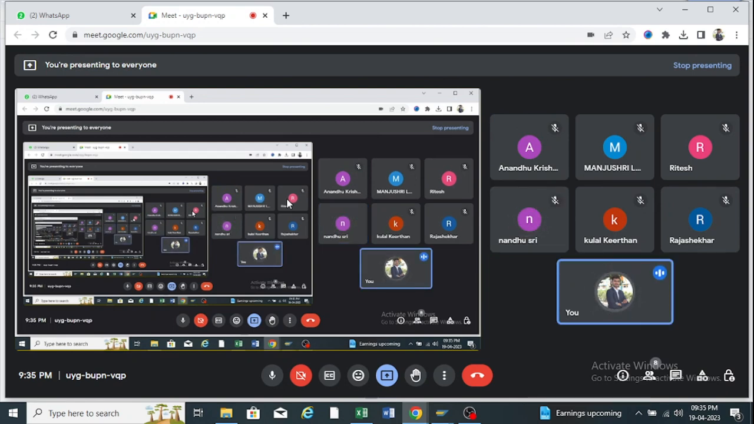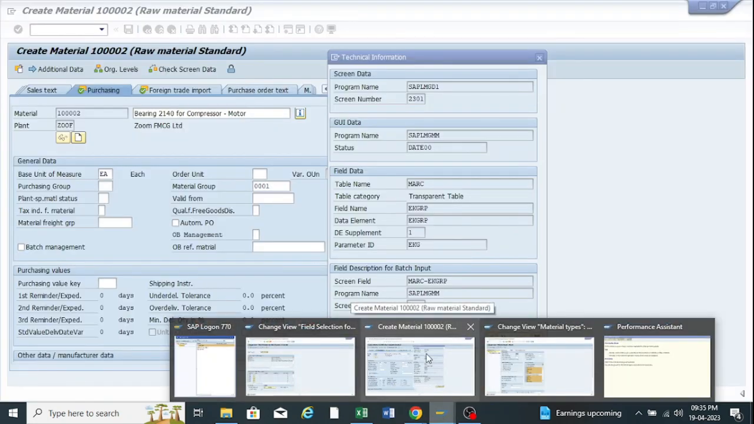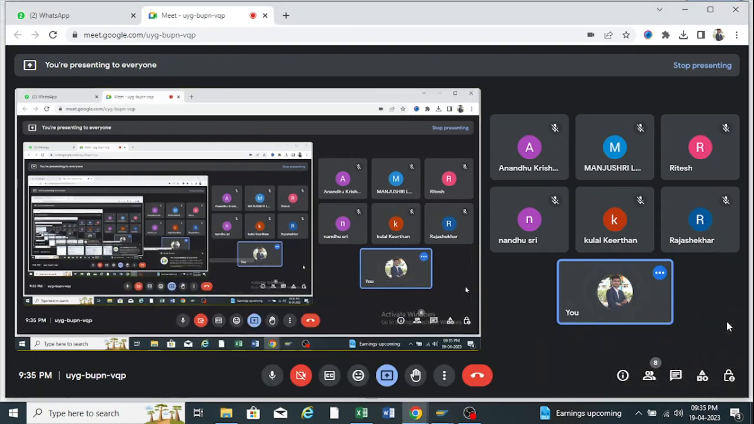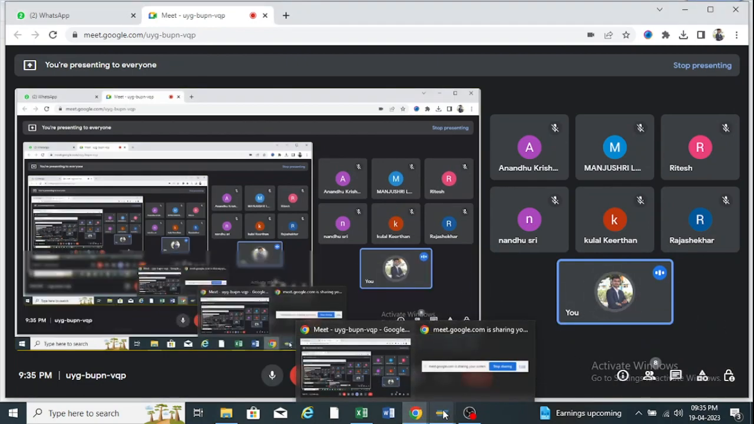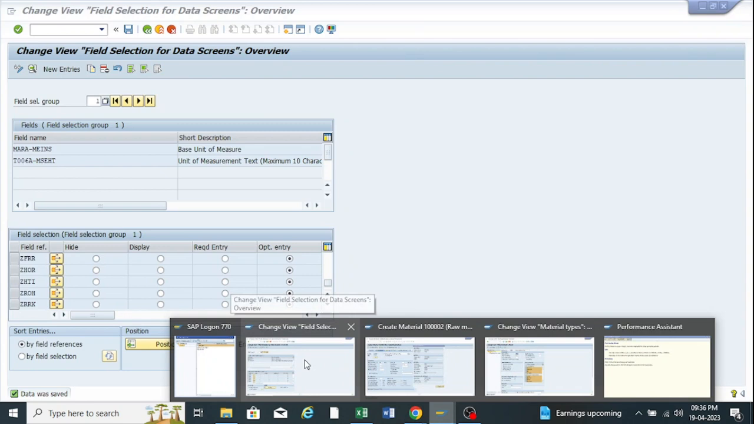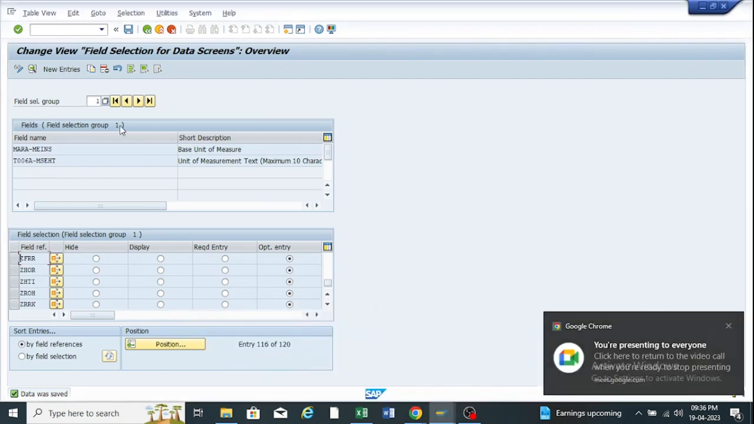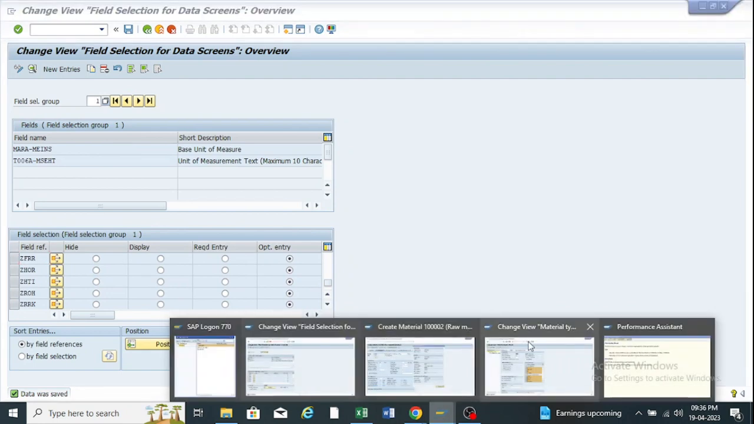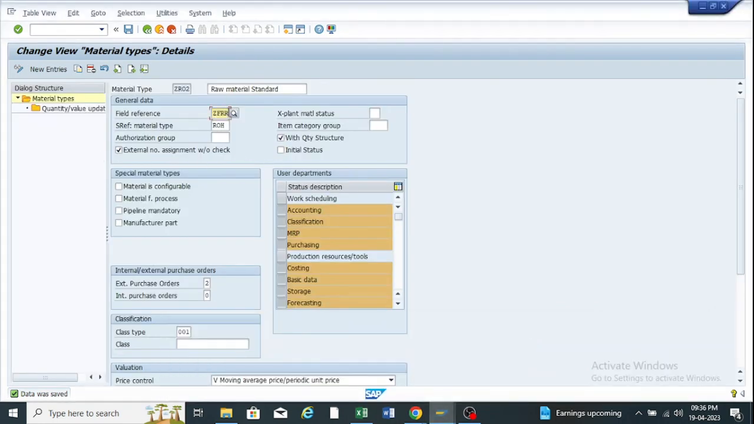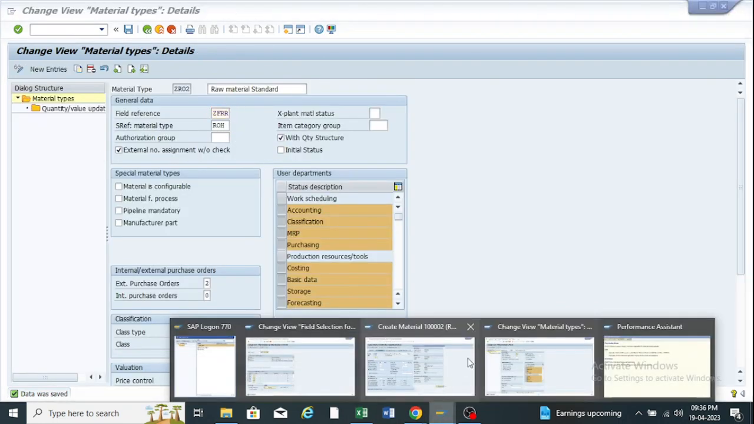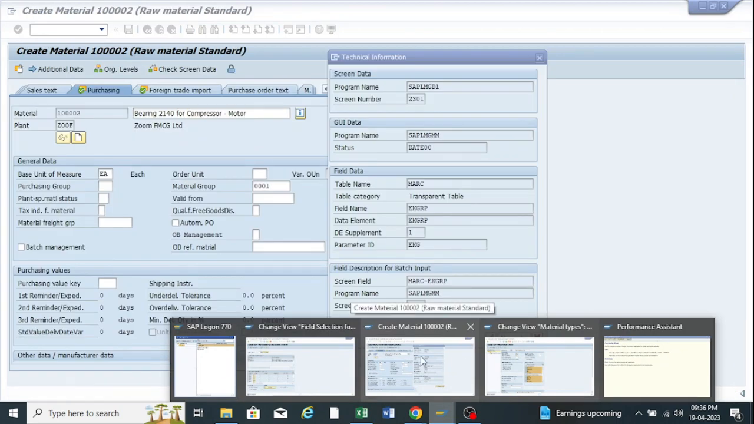So Ritesh sir, are you clear till the creation of the field reference? Yes, clear. Okay. Only in the material master will it be critical. Whenever you go to the vendor master and all the other things, it's very easy. In the material master only, it will be the critical thing. So I have created the field reference as ZFRR.